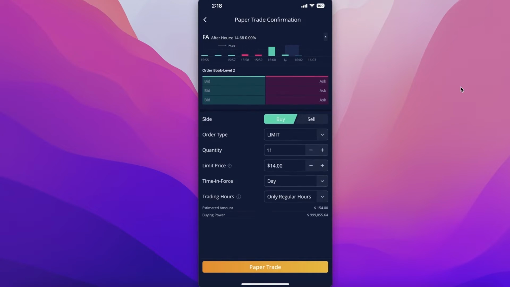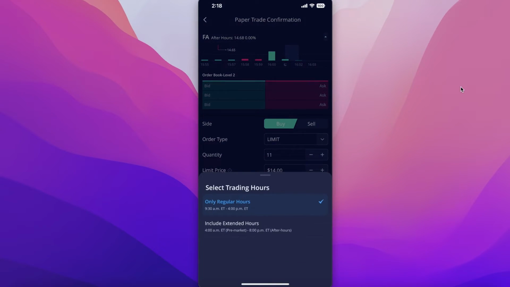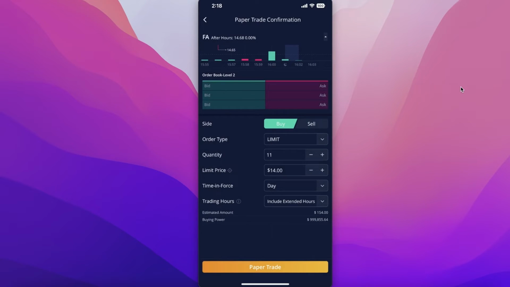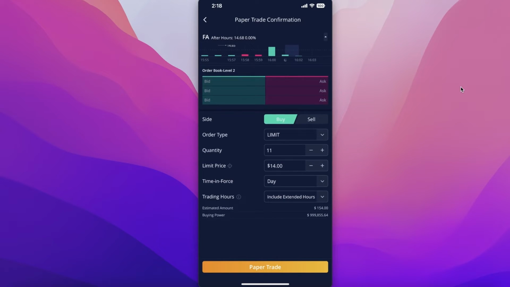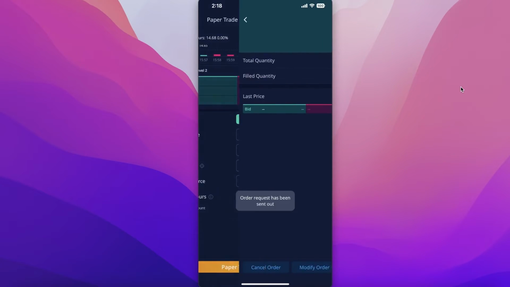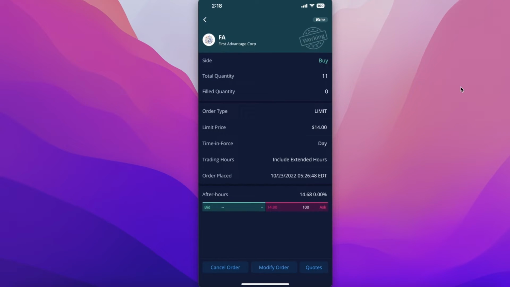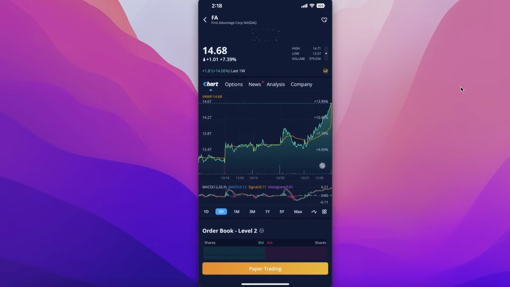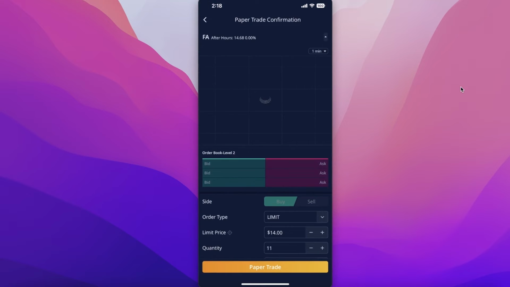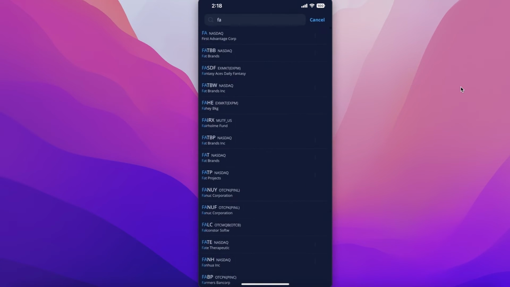After that, you have trading hours, so you can trade only in regular hours or include the extended hours. Usually I do recommend pre-market and extended hours as well, so I like to enter extended hours, and then you will click on paper trade over here. Once you do that, you can see that my request has been added, and I can take a look at the codes that I have. And then I also have the modify order option to later modify my order as well.